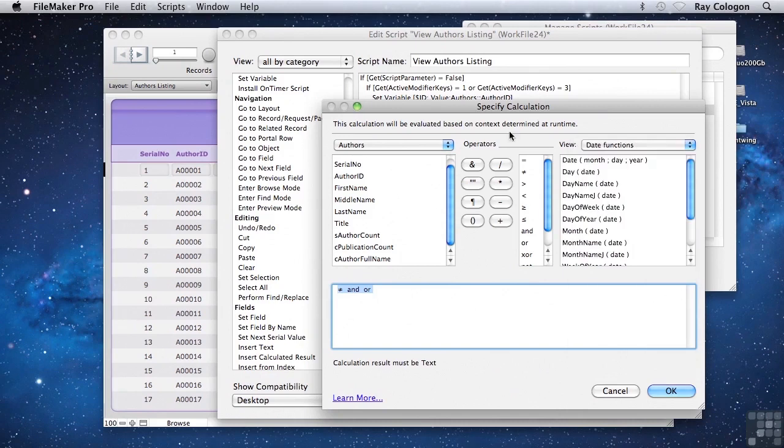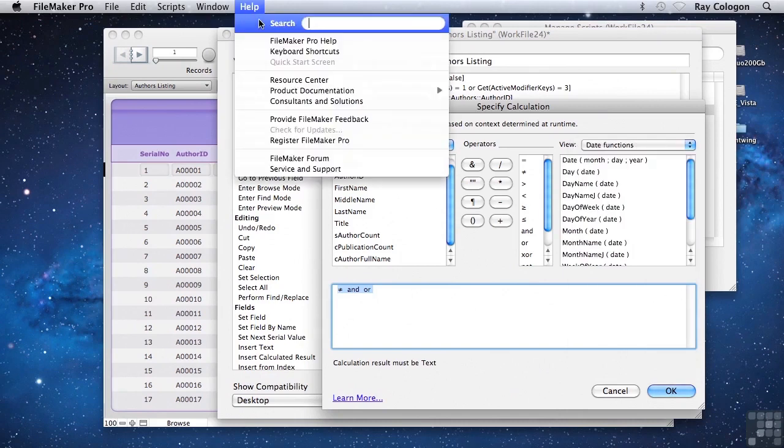It's also important to know that FileMaker's help, using the Help menu, provides you with details and examples of the use of each of the calculation functions, so you have a ready reference available at all times. I'd encourage you to take a little time to browse through the help to get familiar with the range of calculation functions and their uses. But the resources don't stop there.